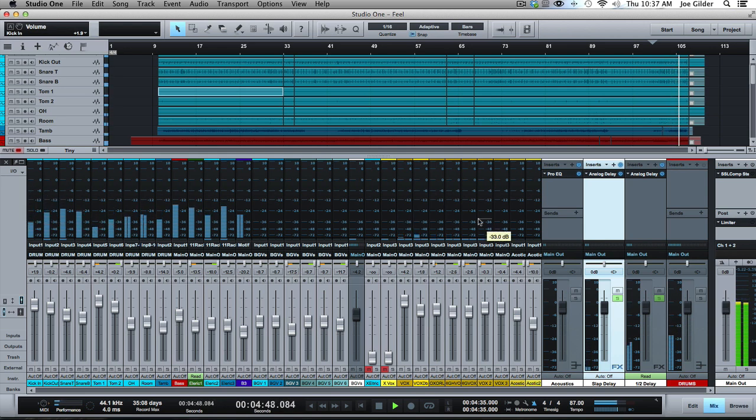Okay, so that's it for the mix window overview. There's a lot more stuff we can do here, and we're going to get into all of that, but this will get you going. One more quick thing.